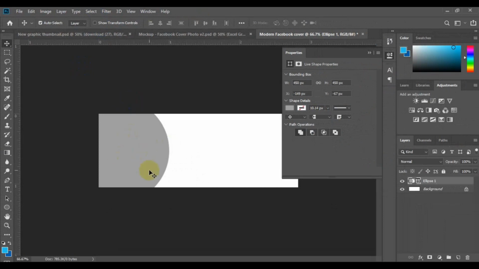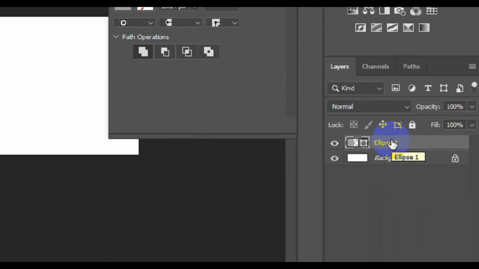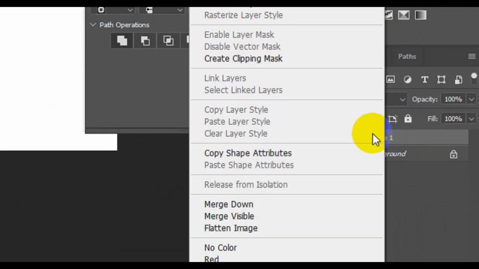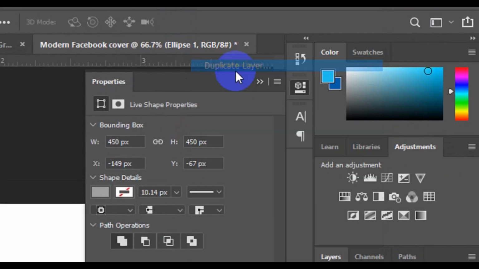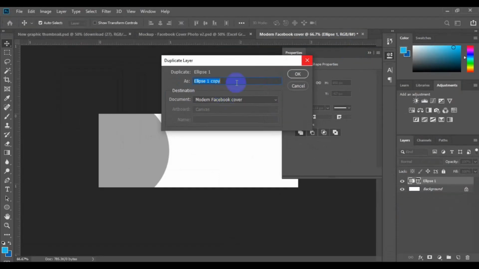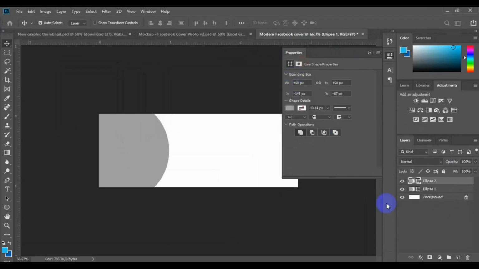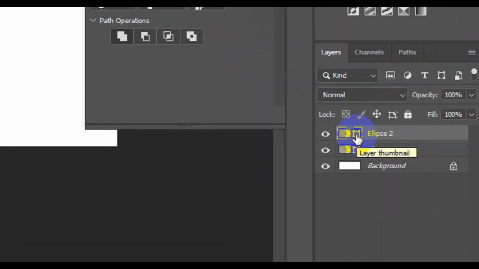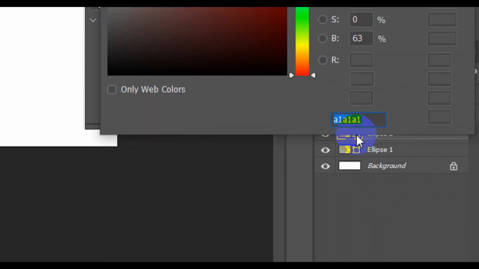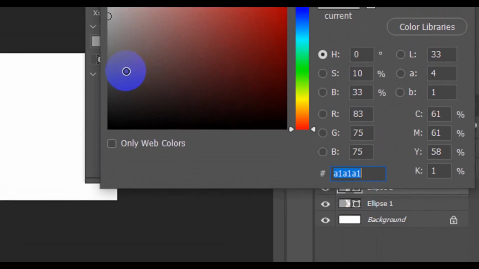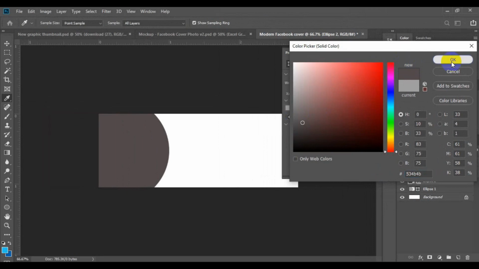Okay, so the next thing you need to do is to make a duplicate of this shape. You have to fall back to the layer panel, right click on the layer, and you have to look for duplicate layer. Having chosen duplicate layer, at this point you can name this second ellipse, and then you click on OK. Then for the duplicate one right here, you have to come back to the layer, double click on the layer thumbnail. This allows you to have a color with it. You can change the color, and then you hit OK.